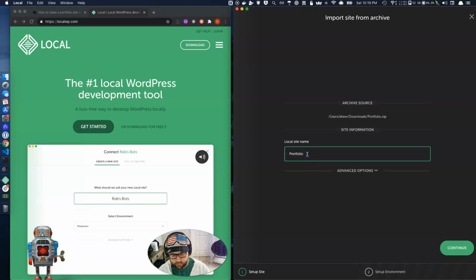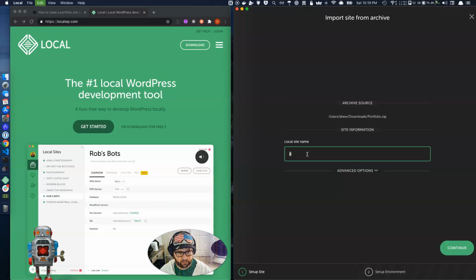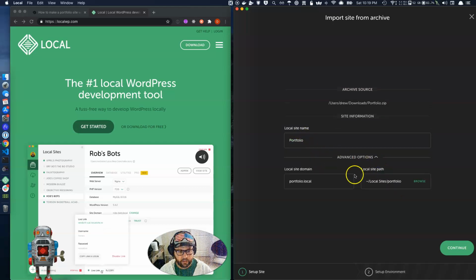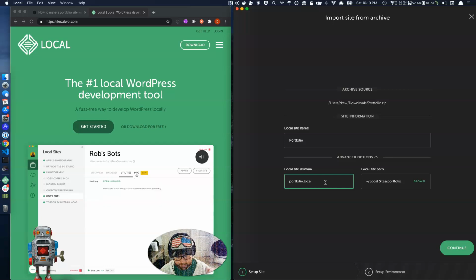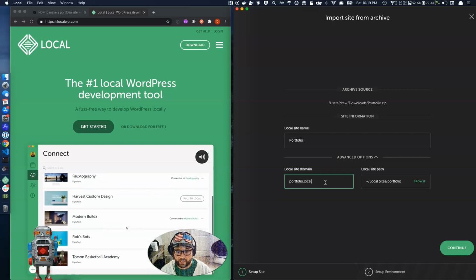Now, you can change your local name to anything you want. And so for demonstration purposes, I'm going to leave it as portfolio, but you can change it to anything. You don't need to put a .com or anything like that. Now down here, you can click on advanced options, and you can change this site's domain on your local computer. And here I just have a single caution: do not change this domain to the same thing that you plan on using on your live site.